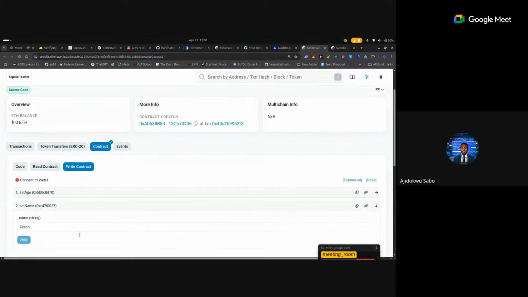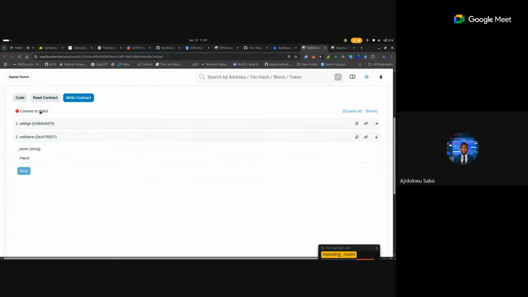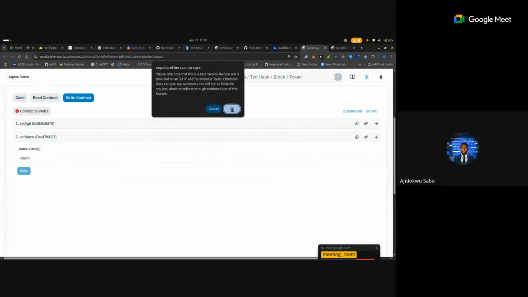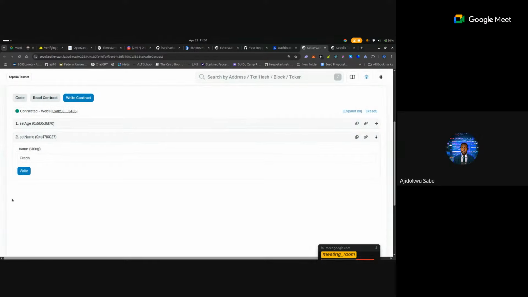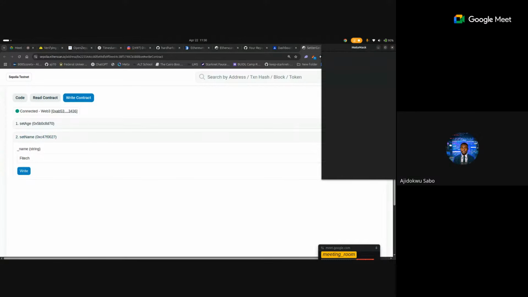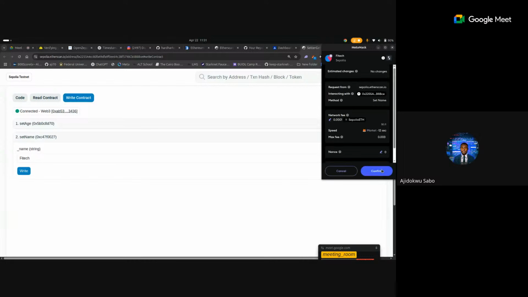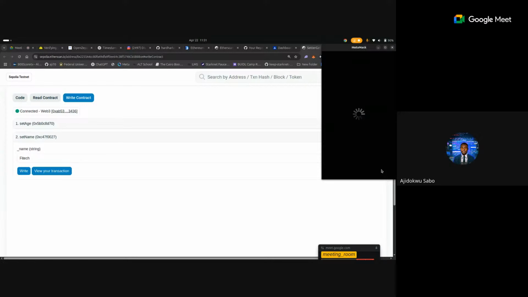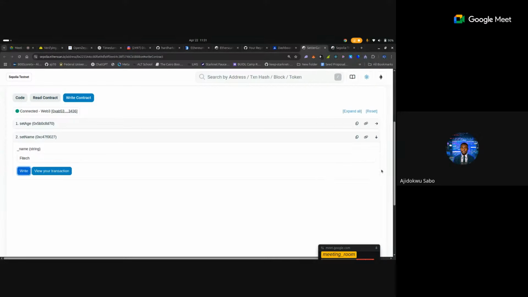So let's write, okay? If they're connected to the Web3. Fitech. Then I can do this, okay? Laptop is already at 90%. That's nice. Plug it. Confirm. Let's view the transaction.